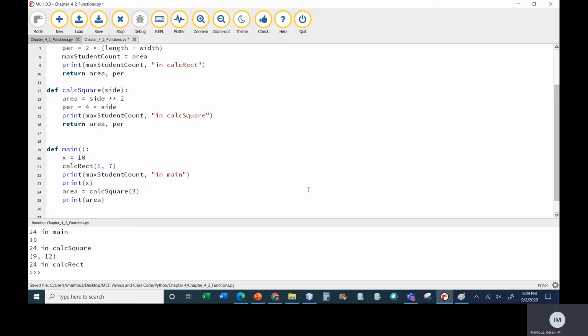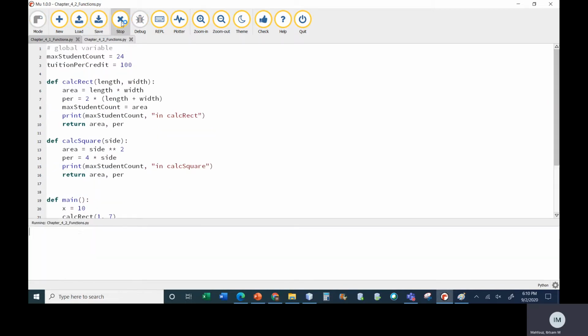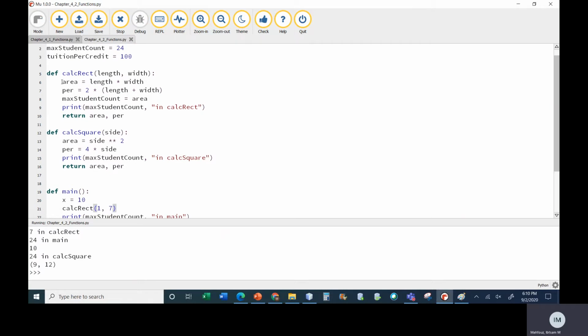So here we're going to call calc rect, and calc rect is going to try to change the maximum student count. We're going to print it to see what it is, and then print max student count afterwards. We want to know, is it going to be 24 or is it going to be 7, because the area of this rectangle is 7. Let's try that. When we called calc rect, it calculated the area as 1 times 7, and then it said max student count equal to 7. So it changed max student count to 7 here, and then we printed 7.